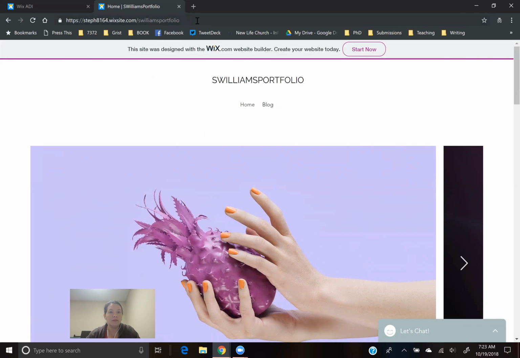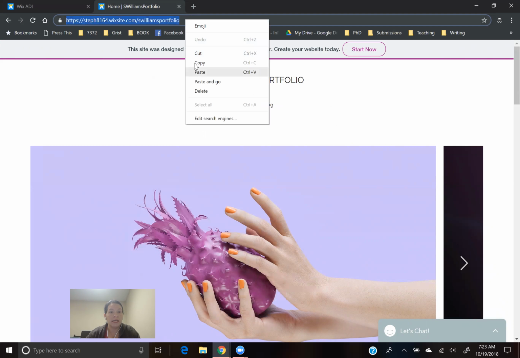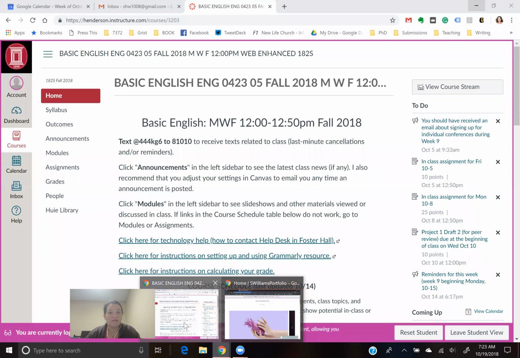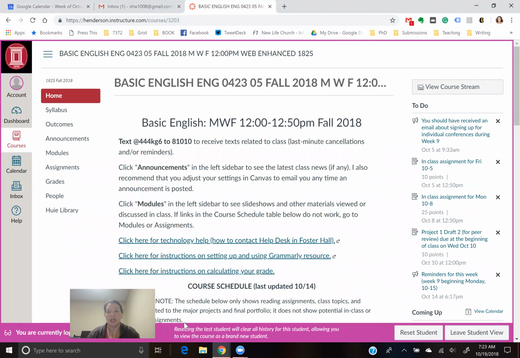So now I'm going to click in this box to highlight the URL. And I'm on a PC, so I'm doing Control-C to copy that. You could also right-click copy. And then I'm going to go back over to where I have Canvas open. I have Canvas open here as a student view. I'm in my basic English class, but this would apply for any of my classes this semester that are on Canvas.